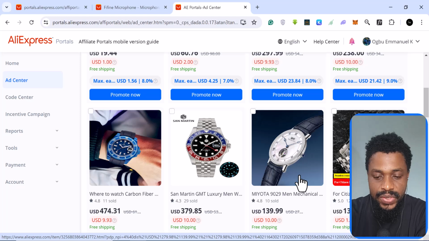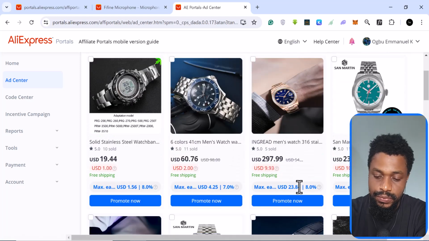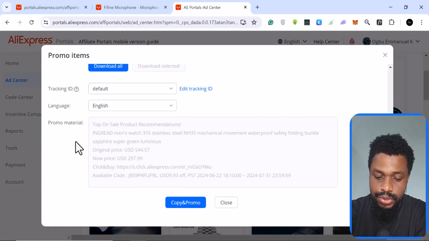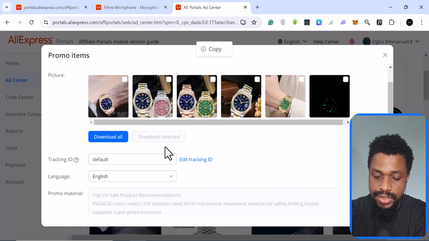So this is the first way you can find products. If you wanted to affiliate for any of these products, you can click on this link and then come to the bottom here and click on copy and promote. You instantly get a link.